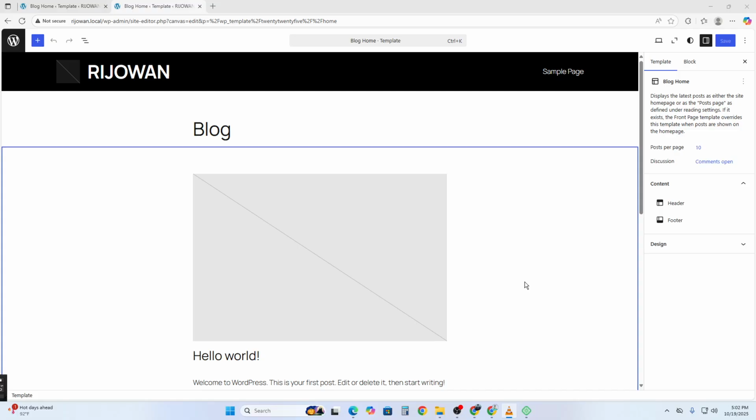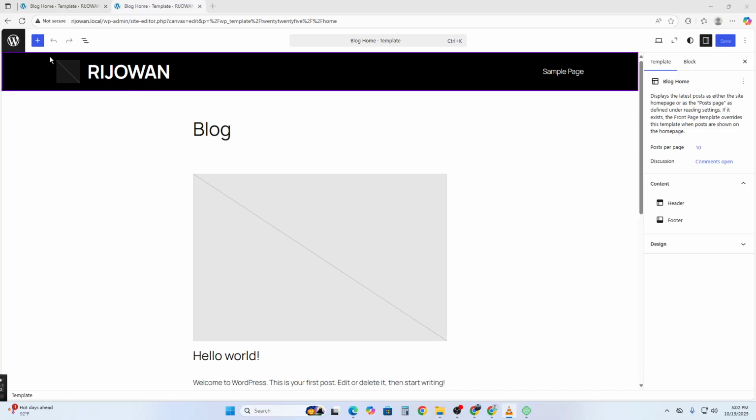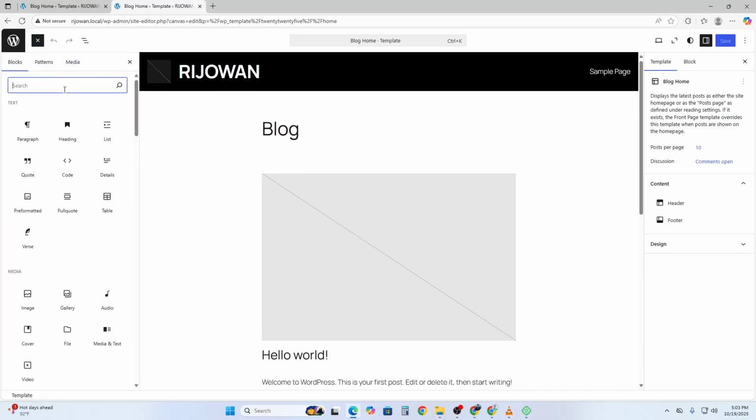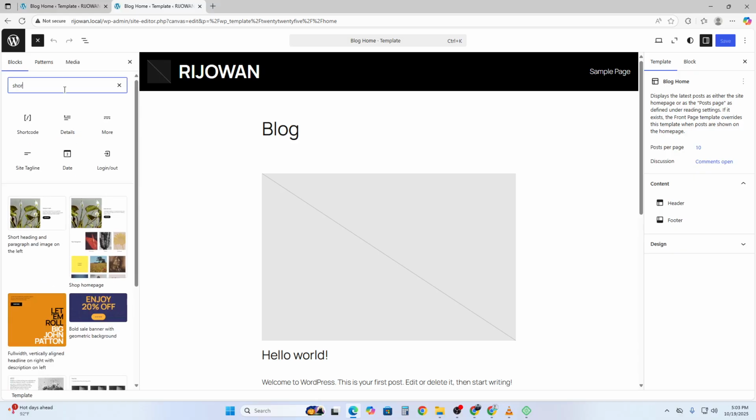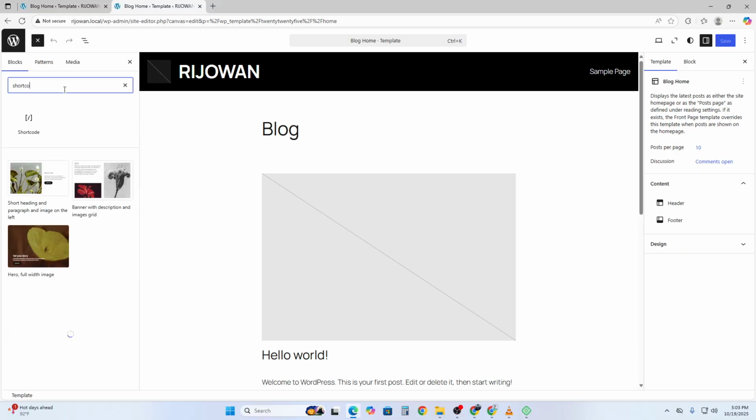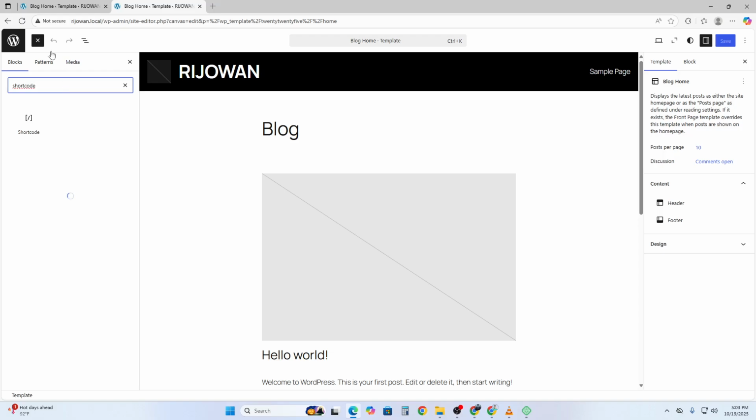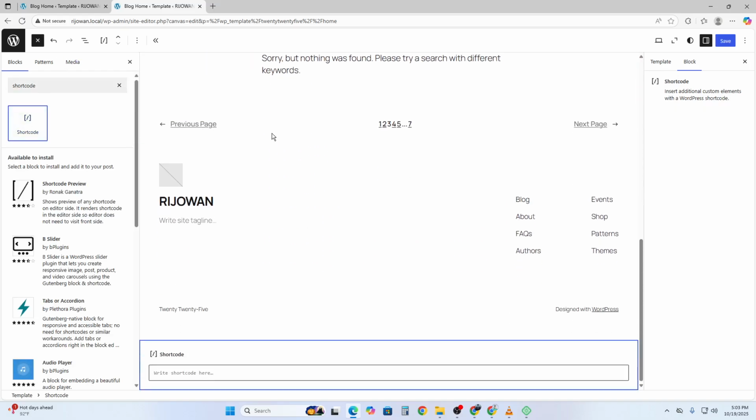First, head over to your WordPress dashboard and open any page or post in the editor. Inside the editor, click on the little plus icon. That's the block inserter. Now, in the search bar, type shortcode and select the shortcode block from the list. Once it's added, you'll see a small box where you can paste or type your shortcode.